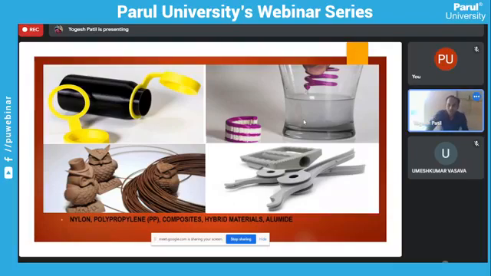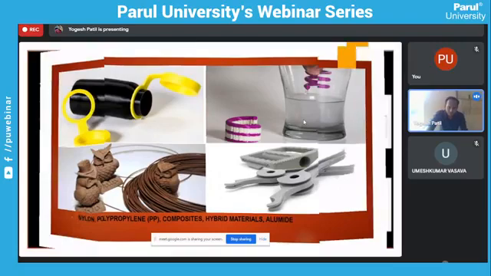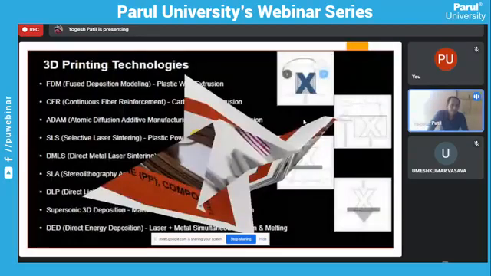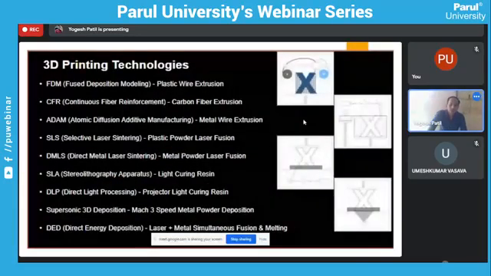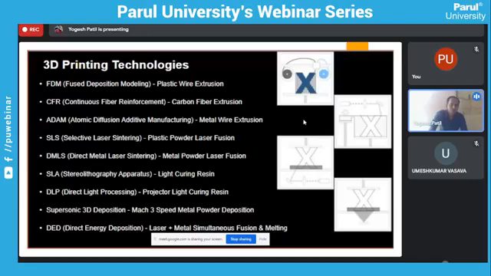Next are the 3D printing technologies. I already explained FDM, that is fused deposition modeling, which uses plastic or wire extrusion.